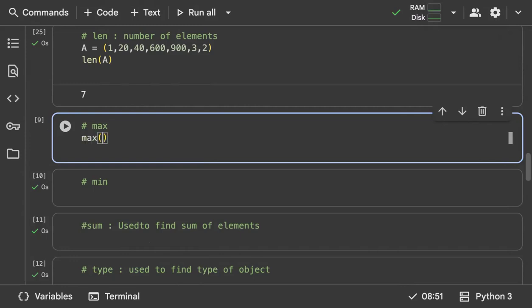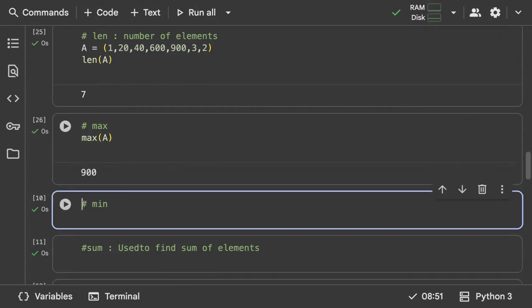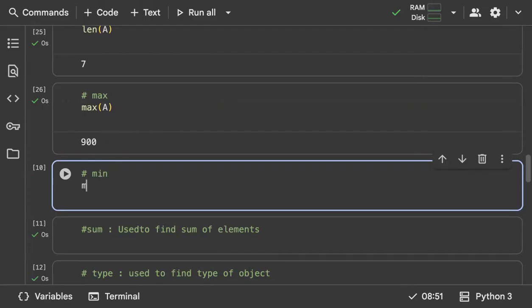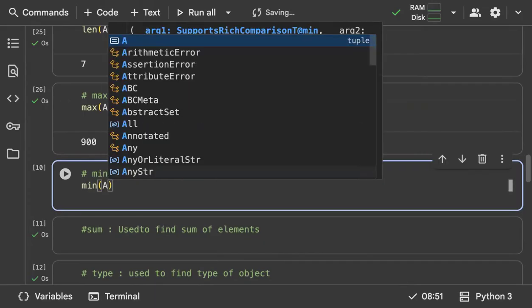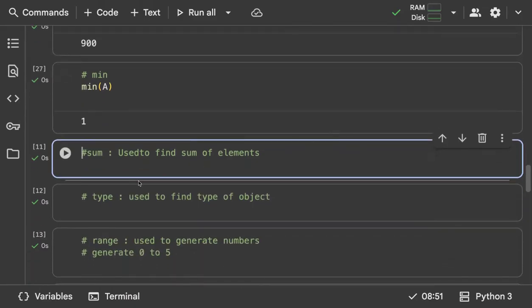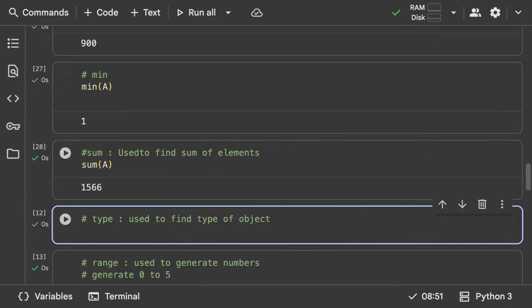What if I need to find the maximum element of a tuple? It's clearly 900. You can use a minimum function in order to find the minimum element in a tuple. It just gives you 1. What if you want to find the sum of all the elements in a tuple? Just use sum of A.